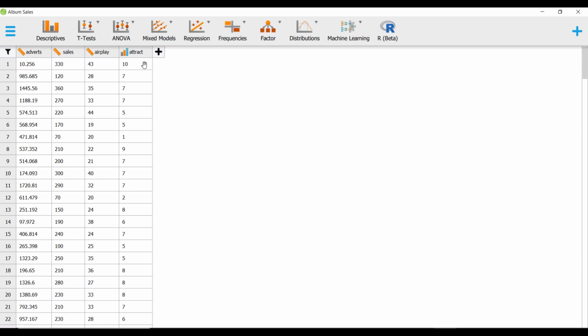For album number 1, they spend £10,256,000. The songs in this album are played on the radio 43 times the week before release, and this album is rated 10 out of 10. The company finds that 330,000 albums are sold the first week after release. They do the same to album 2, album 3, and so on. They get 4 pieces of information for 200 albums. Our task today is to use this information to predict album sales. Based on this dataset, we want to predict how many albums will be sold the first week after release.